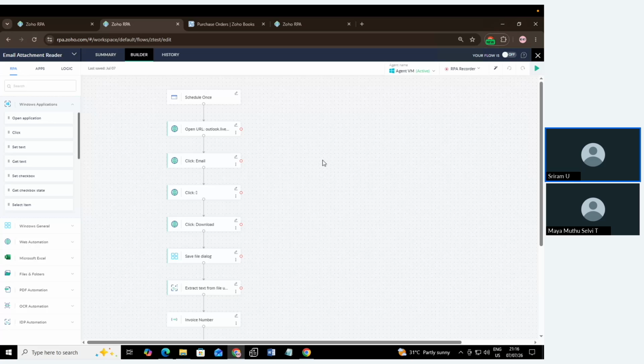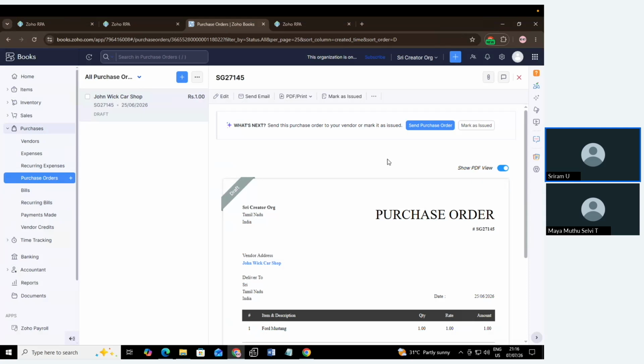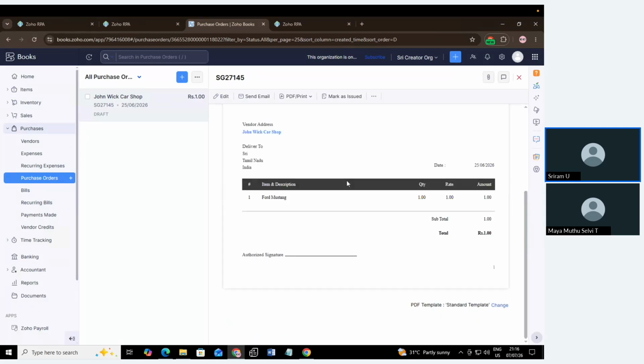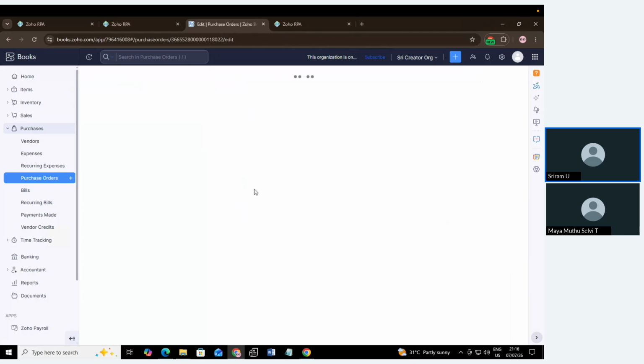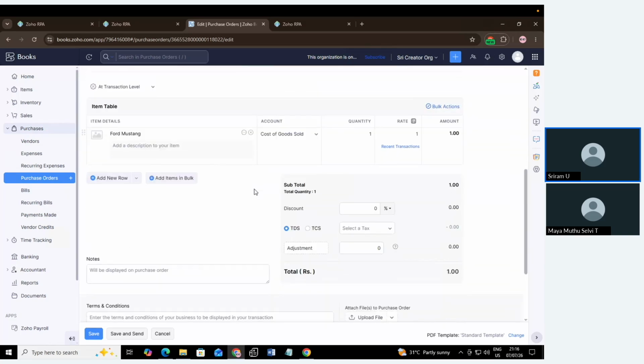They receive purchase orders in email, where that purchase order data needs to be analyzed, and then updated, or added as a new purchase order in Zoho Books or Zoho Invoice. So I have Zoho Books and I have the existing purchase order. What RPA does is go to the email inbox. The ideal goal is to update the existing PO if the PO is available.